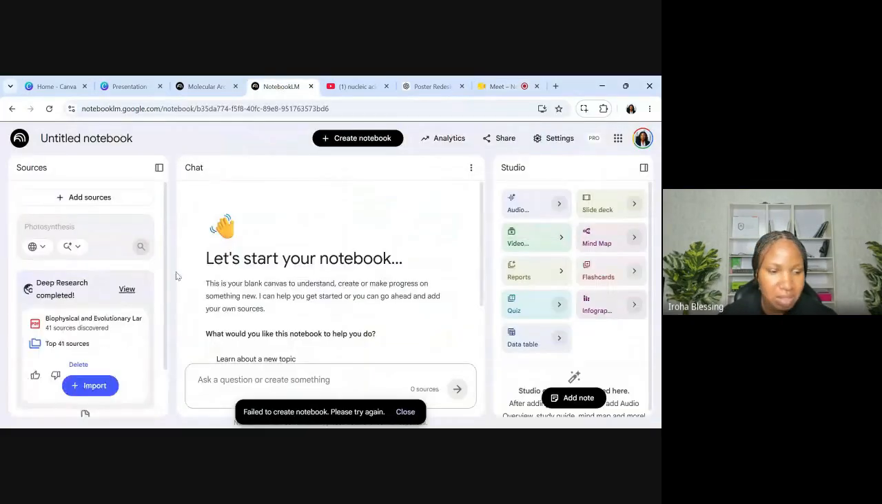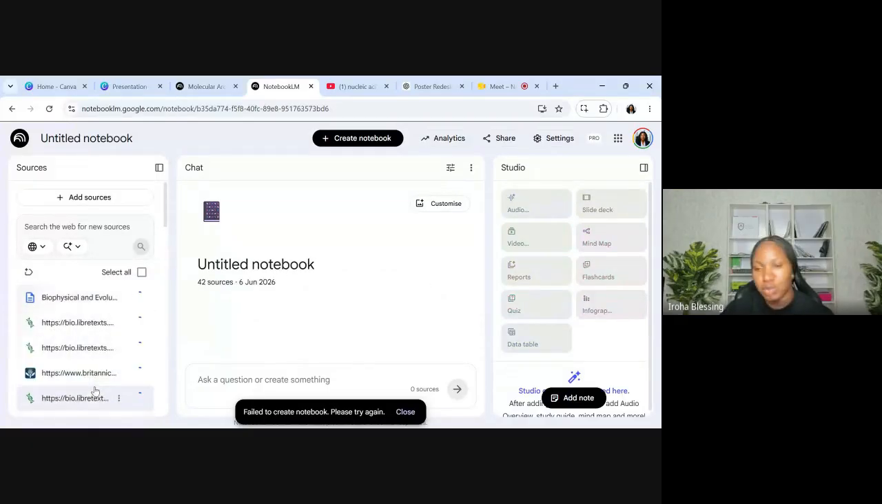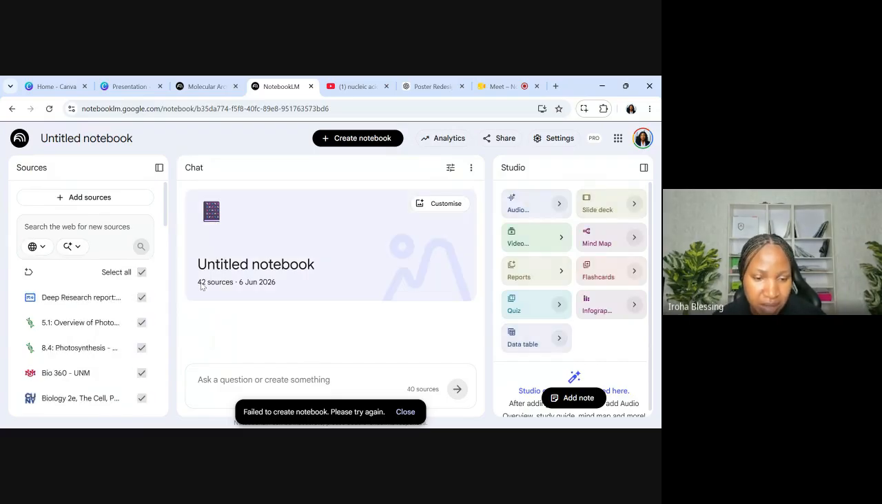So let's see if this is ready. All right, for our photosynthesis topic, you see that it has provided us with about 41 sources. If we don't want these sources, we can delete them. But because we are learning and we want to understand photosynthesis properly, I'm going to go ahead and import the sources. It will now import the 41 sources, and I will start interacting with the 42 sources.